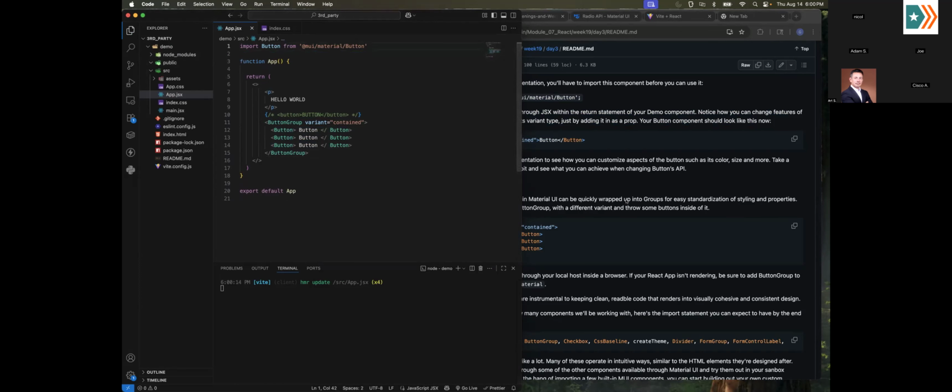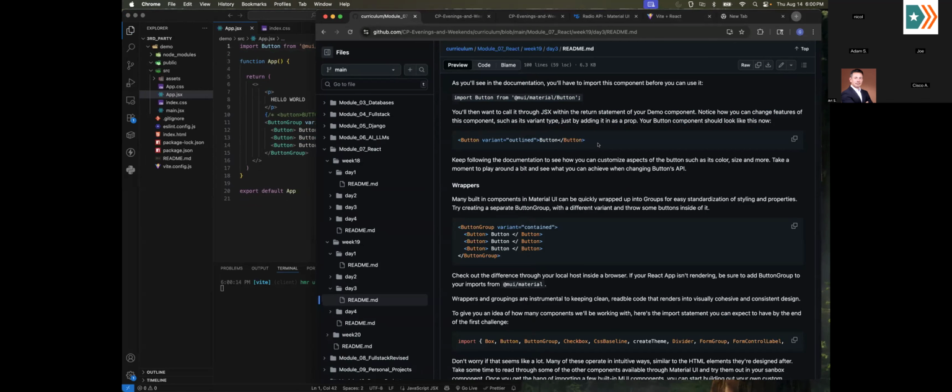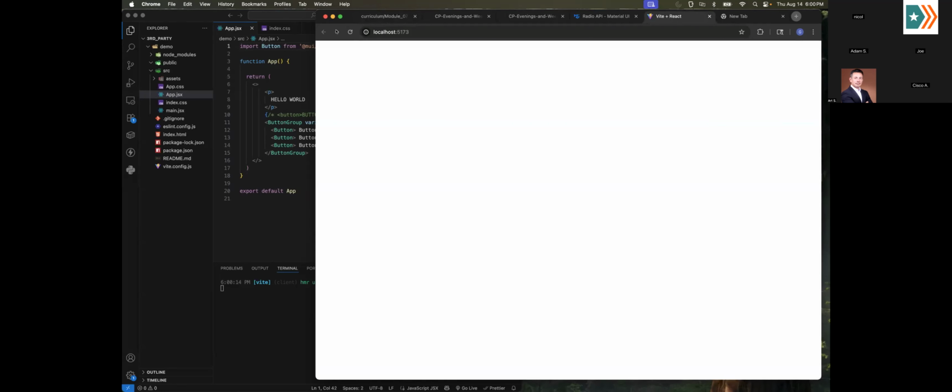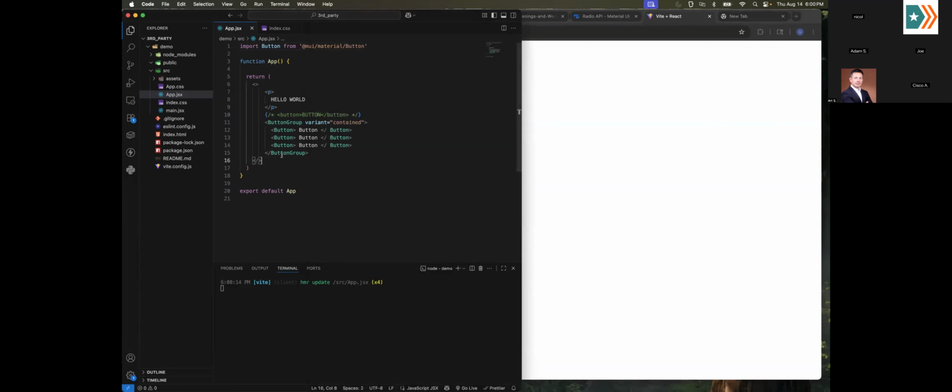Yeah, I don't know. This is not saying anything. You told me about my button. Cool. Then it says key following document, and then it goes into wrappers. Many built components in Material UI can quickly be wrapped in groups for easy standardization or styling properties. Think a nav bar, right? Try creating separate button groups with different variants and throw some buttons inside. Let's try this. Refresh. It's not being shown, so that tells me that this needs to be a separate component.